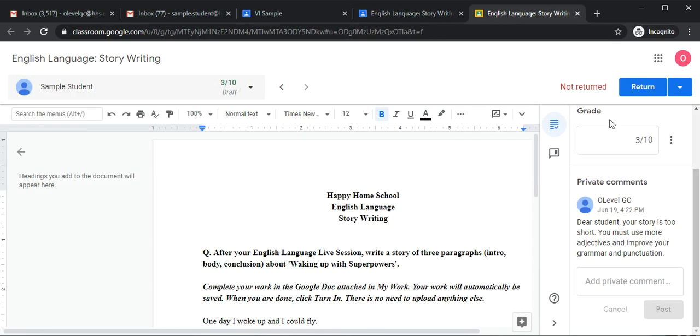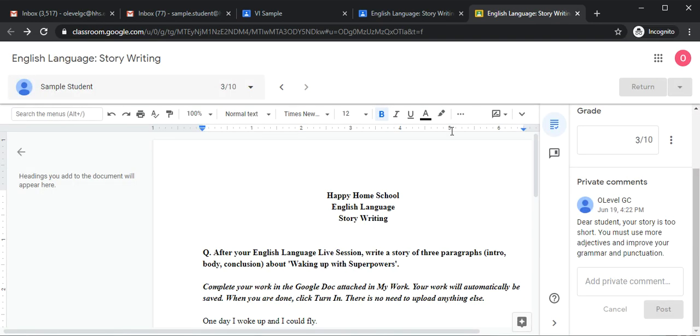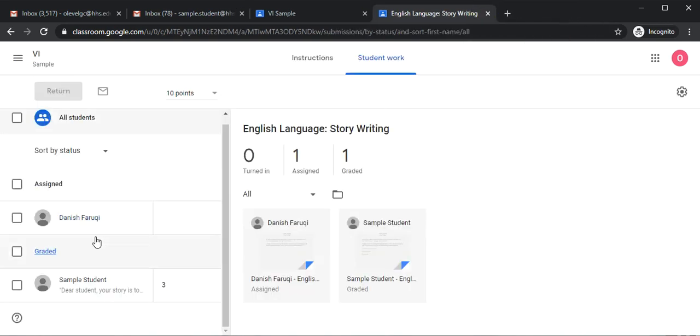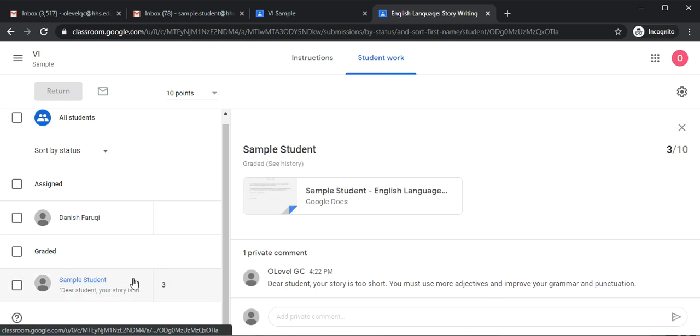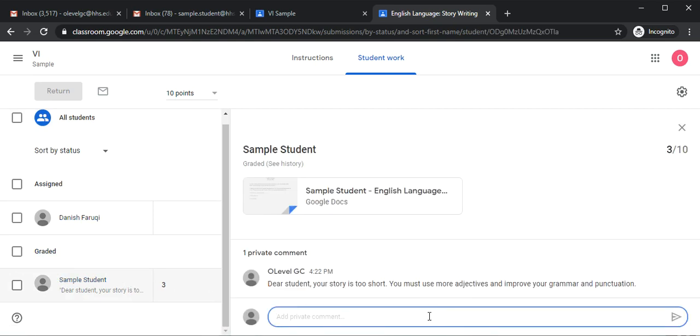So let's return it from inside the assignment. Student will be notified and can check any grade. 3 out of 10, return. Now let's confirm. Here you can see that the name of sample student has gone from turned in to graded section, because now we have checked it and returned it. 3 out of 10, and the private comment is also here. If you wanted to add a private comment, you can also do it from this view.